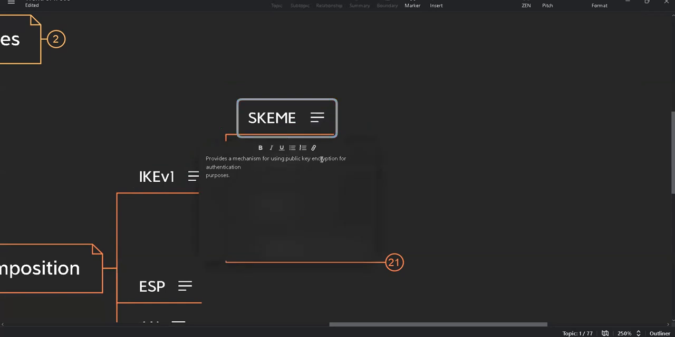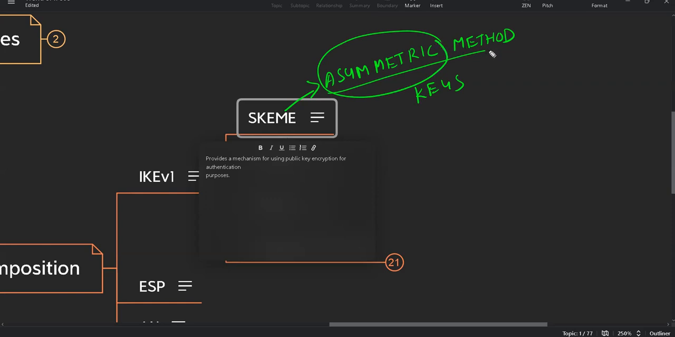It provides a mechanism for using public key encryption for authentication purposes. Now remember when I was talking in the last sessions about symmetric and asymmetric, you remember that? So basically this is your asymmetric method. SKEME is a framework or a method which is asymmetric in nature, which will allow the VPN to negotiate keys asymmetrically.